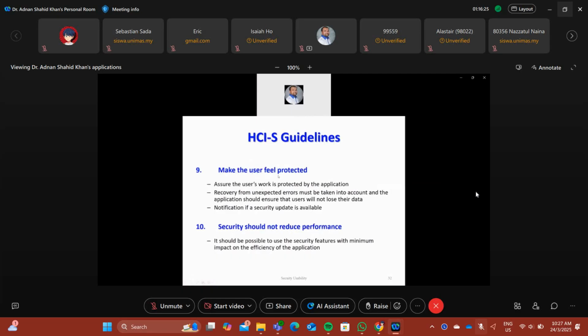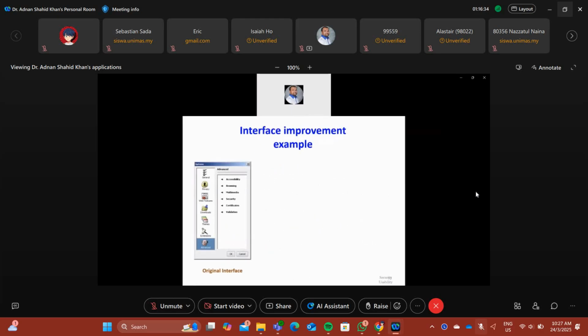Make the user feel protected. This is one of the concerns. Security should not reduce performance. This is how to improve. Interface improvement example.